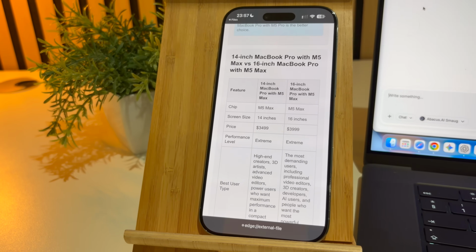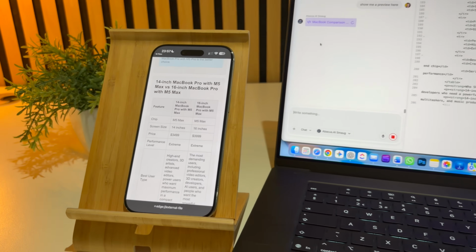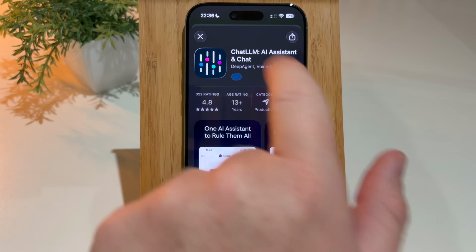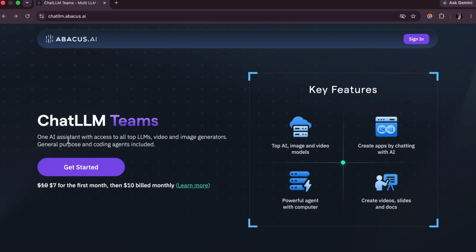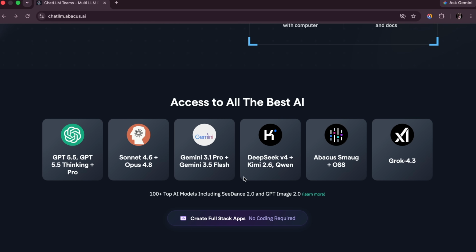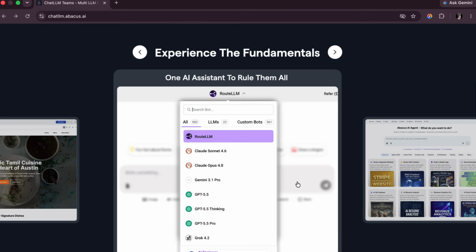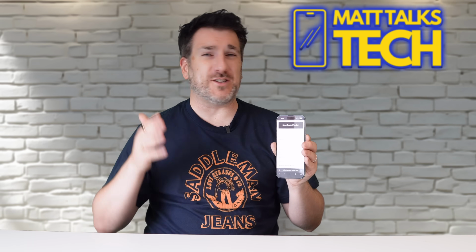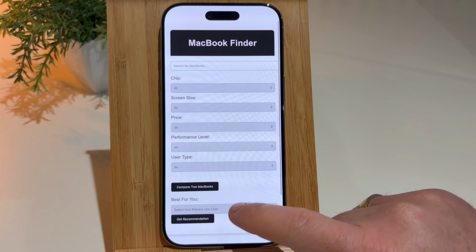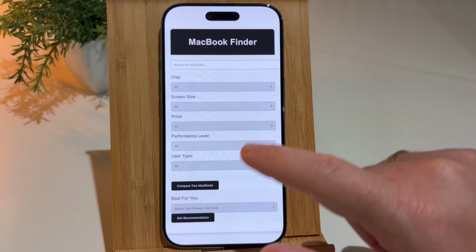So then guys, today I want to show you something a little bit different because I've actually been testing out Abacus AI and more specifically Chat LLM to see if I could actually build a proper Apple style app using AI. And the challenge I set myself was simple. Could I build an app idea from scratch on my phone without sitting there writing lines and lines of code myself? And the app idea that I wanted to make was a MacBook Finder tool.